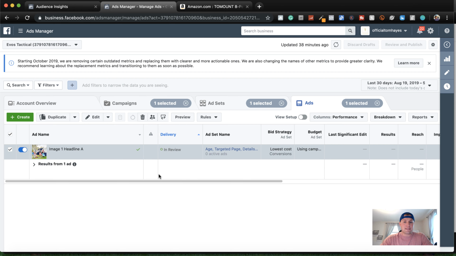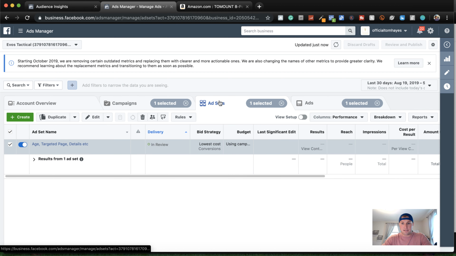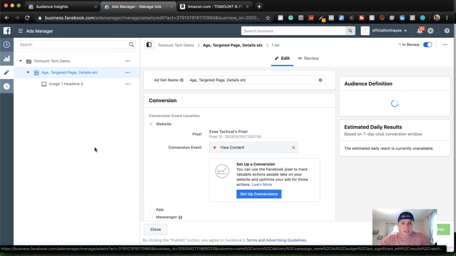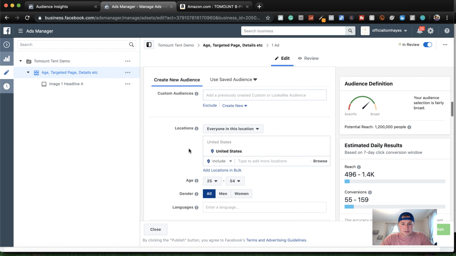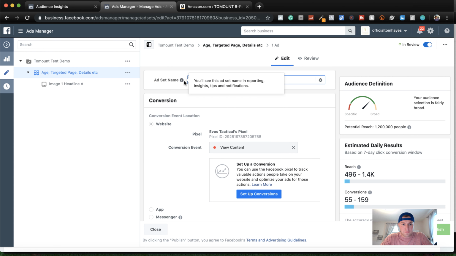So in this scenario, if we go to campaigns, you're going to see we have some other ones here. Again, old account. So here is our first ad set. Let's go into this for a second and see what we actually did here. Okay, so we have 25 to 55, or 54 rather. And we targeted Cabela's, right? So that's really all that we did in this.